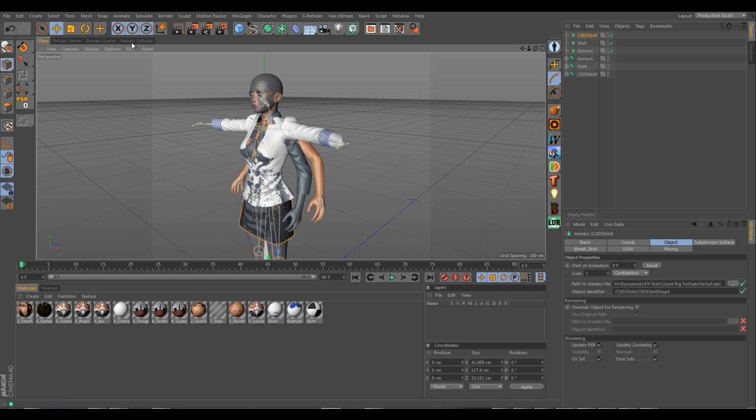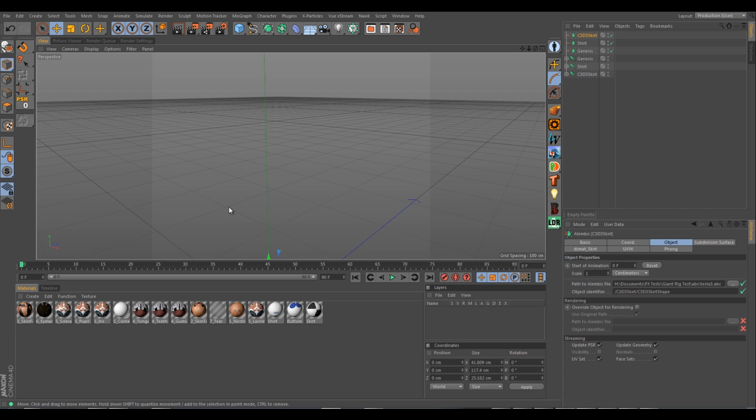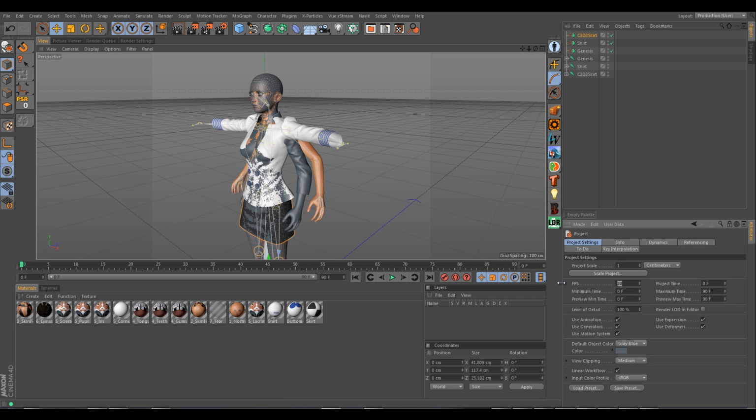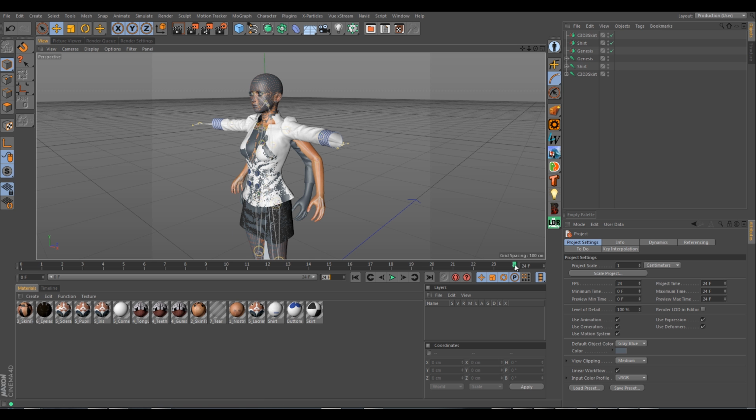Let's go in and do some preliminaries here. As always with our Cinema 4D files, let's go ahead and set our frame rate right in our render settings, and also hit Control D and set our frame rate right in our project. Cool. So she will animate at 24 frames per second, and the actual amount of time we had in Daz was 24. We only did a second of animation, so yeah, cool. So there we go. Let's go back to Cinema again, and we should see the same exact animation.